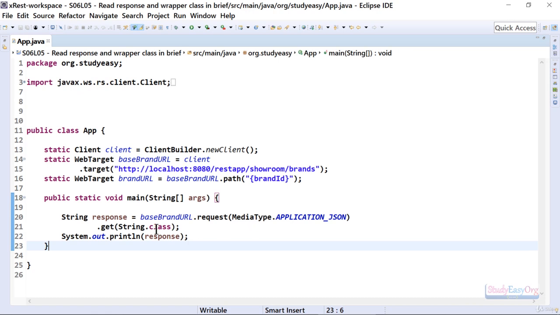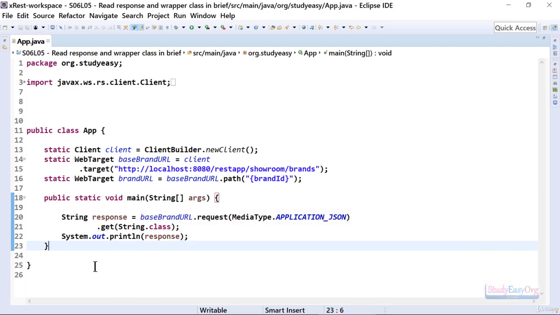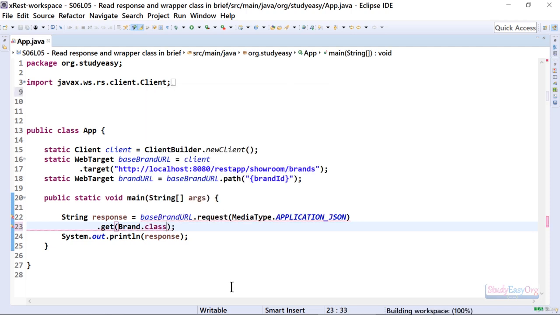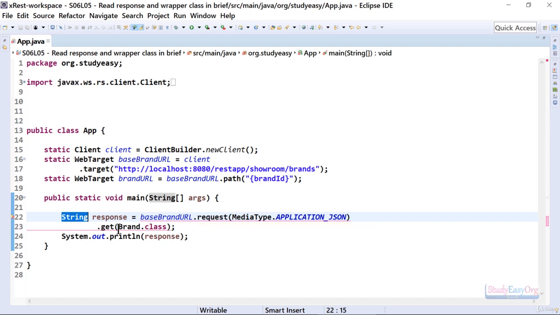So in here, what we need is the response from the database directly converted in the form of objects of our brand. So in here we can type in brand dot class. Now what happens is our request will try to convert the information, it will cast the information in the form of brand object. So it would be like brand response, and we can directly print the information on the console.